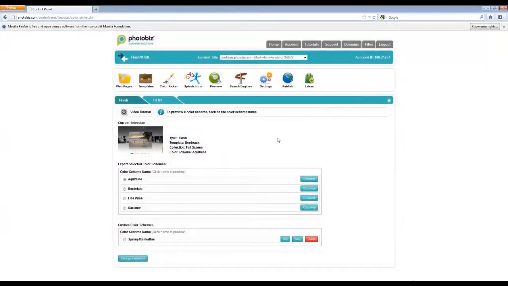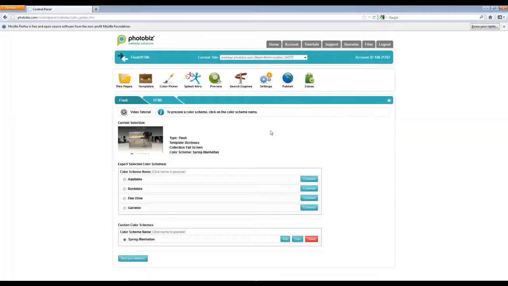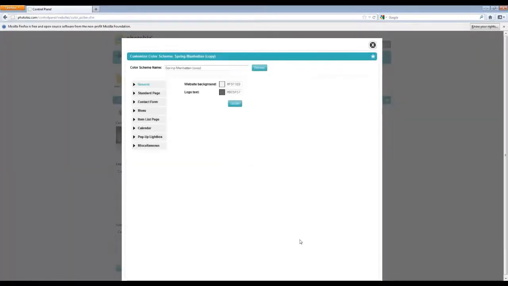So now we're going to close this out, and now we have our color schemes again, except this time we have our custom color schemes at the bottom. Now, to set a custom color scheme, we still have to click on the color scheme name and click Save Your Selections. This will tell you that it's been updated successfully. And this means that our color scheme is now our custom. Obviously, as I said, we have this copy button here. If we want to click the copy button, we now have Spring-Manhattan copy.